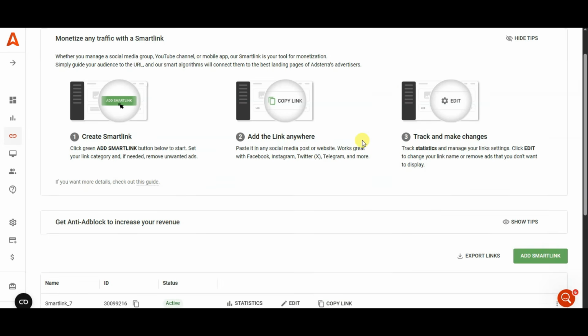Now you can scroll down. Here is showing a smart link. Here you can see a status. This smart link is active. You can click here to copy link.